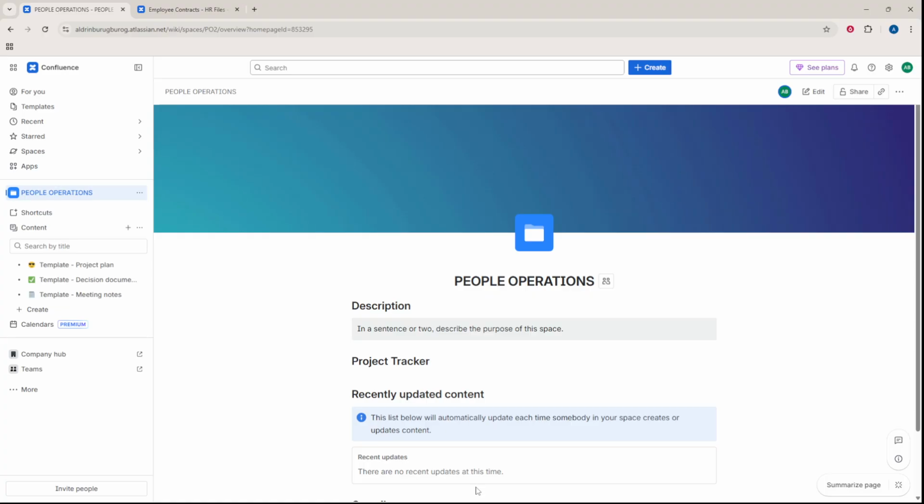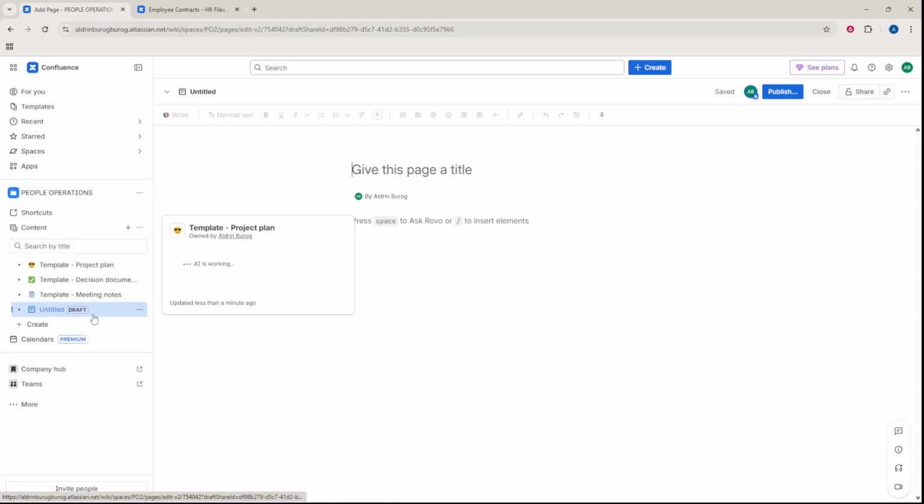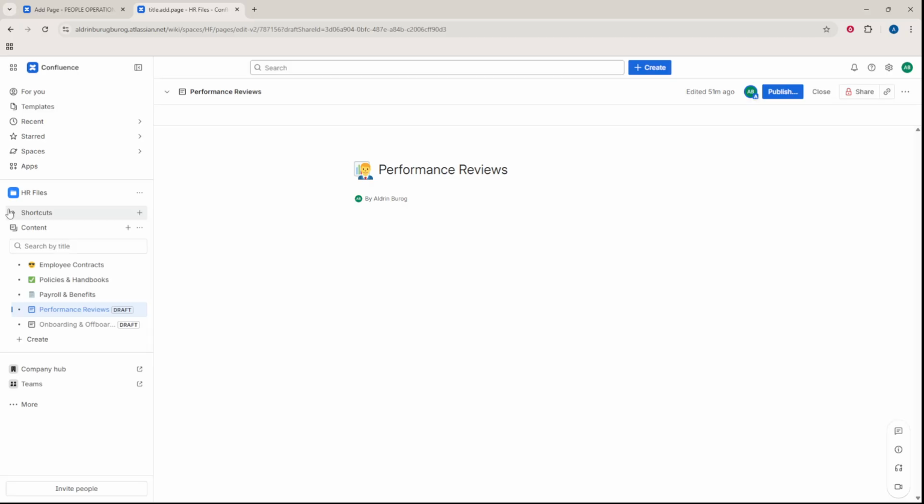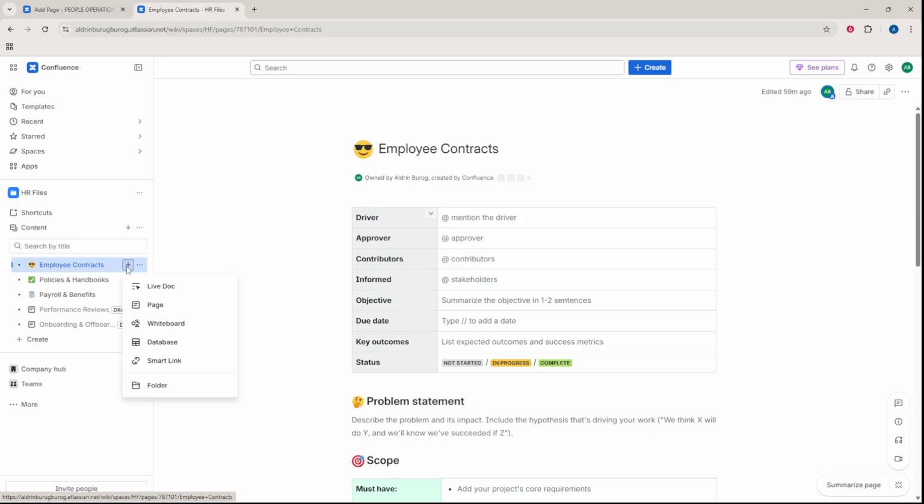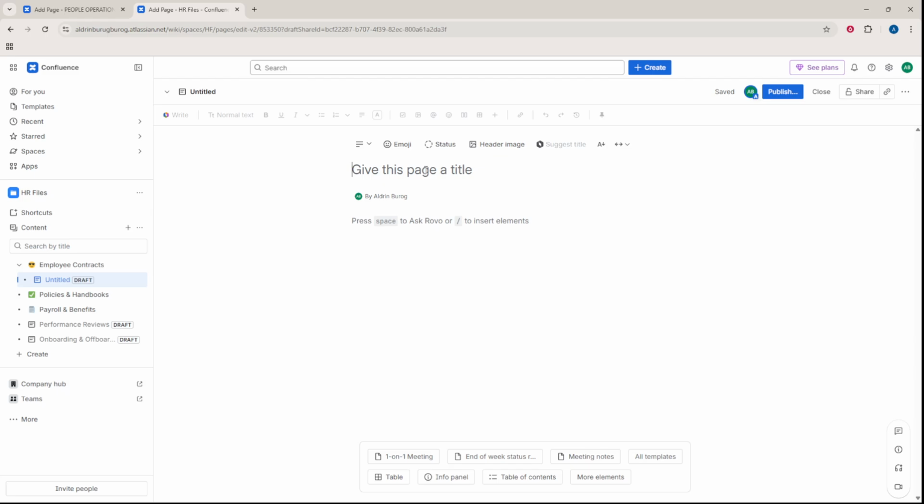Next, organize the space with a clear, predictable page structure. Create top-level pages for the major categories your team uses, like employee contracts, policies and handbooks, payroll and benefits, performance reviews, and onboarding and offboarding. Under each of these, add child pages for specific topics or individual documents. This structure helps everyone navigate quickly and reduces time spent searching.